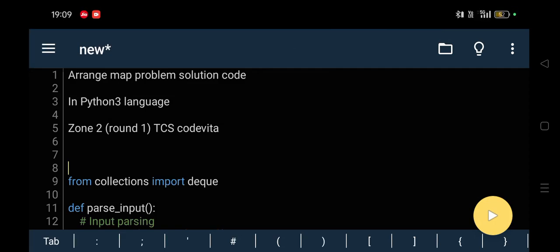In this video, we are going to see the solution of the arrange map problem. On the screen, you can see the arrange map problem. In this video, we are going to see the solution in Python 3 language, so the code will be in Python 3. This question was asked in today's zone 2 round of TCS CodeVita.